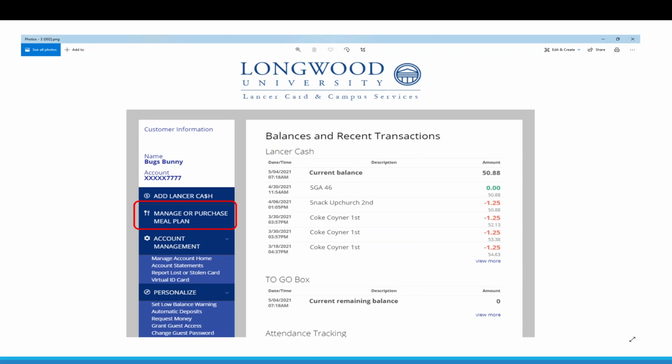Once you are logged in, over on the left-hand side of the screen, there is a section that says Manage or Purchase Meal Plan. You're going to go ahead and click on that to begin the process of selecting your meal plan.